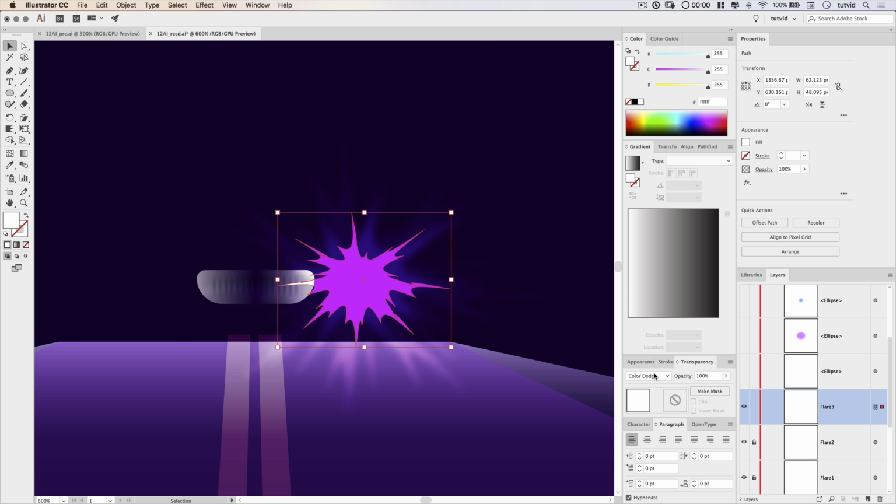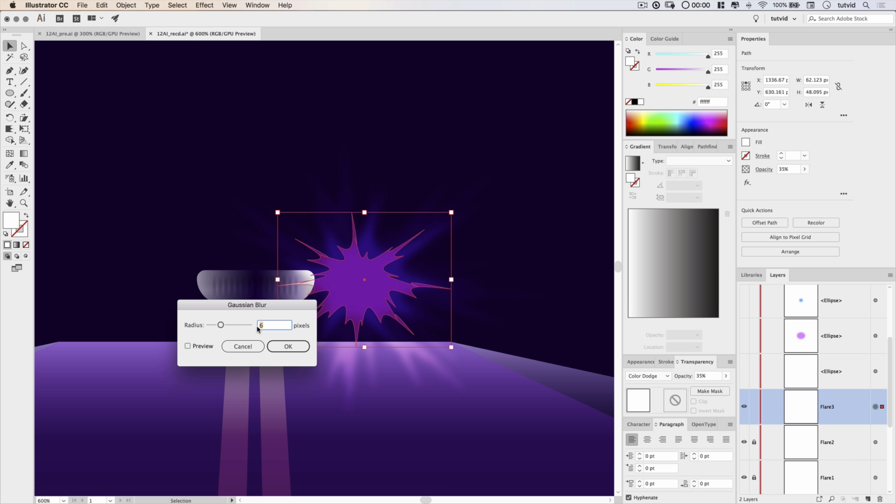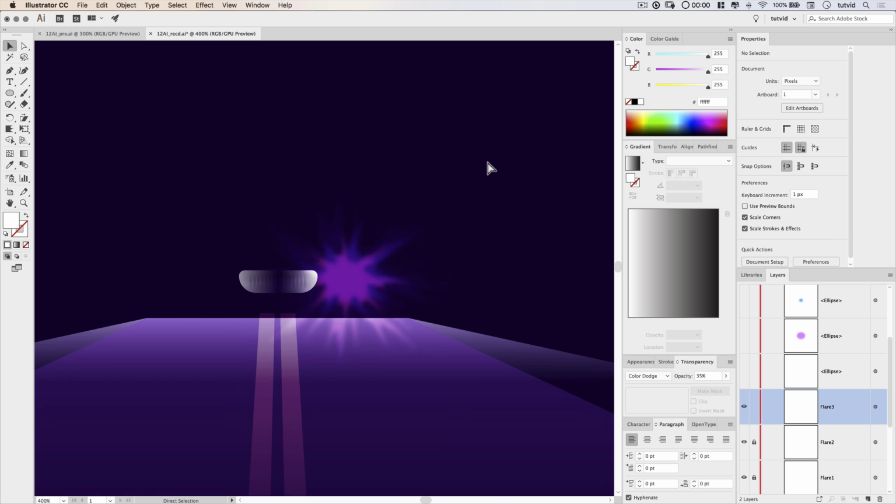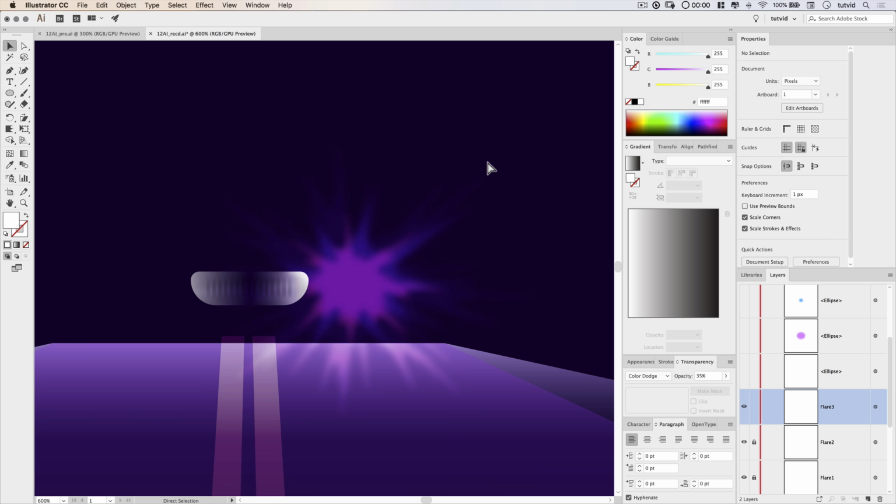Now this one we're going to leave set to color dodge. We are going to reduce the opacity to about 35% on it. Of course, we're going to apply just a little Gaussian blur. Something like 5 pixels should be good. And let me deselect and see what this looks like. So this is sort of the base of the flare of the headlight. It kind of looks a little funky.